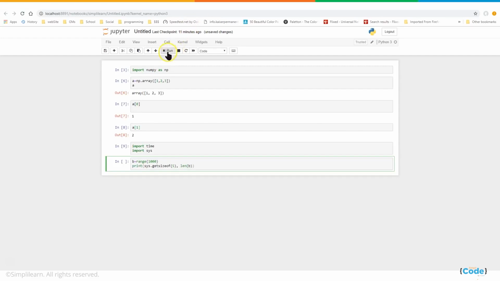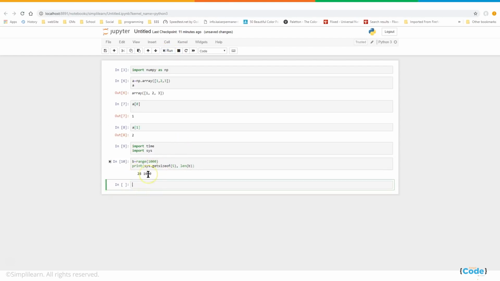And if we go ahead and execute this and run this, we'll see, oops, I did that wrong, comma. If we multiply them together, we'll see it generates 28,000. So that's the size we're looking at is 28,000. I believe that's bytes. That sounds about right.